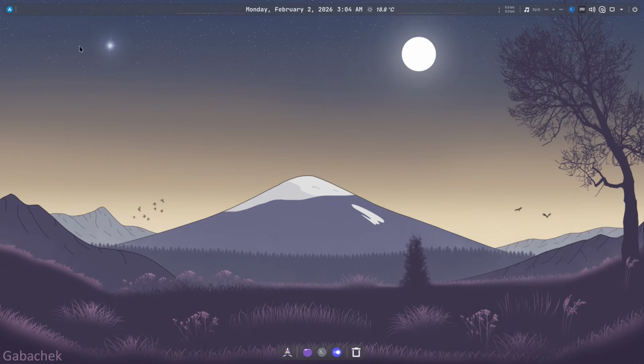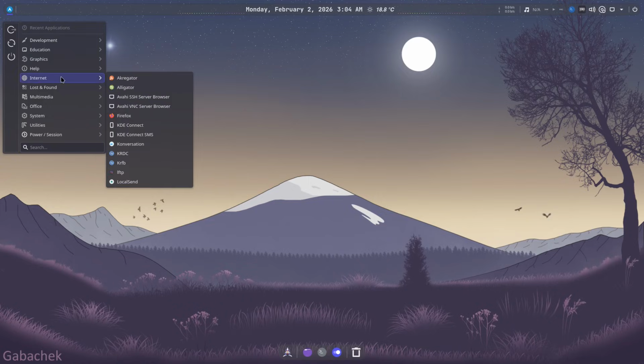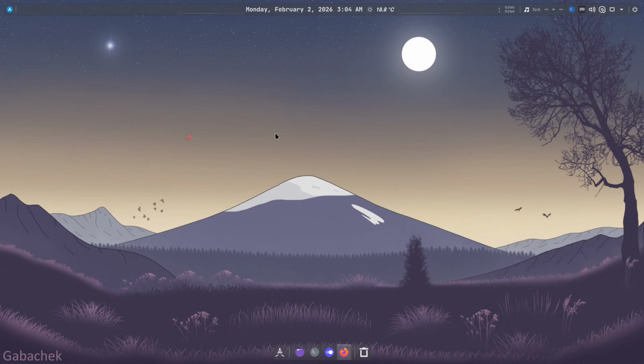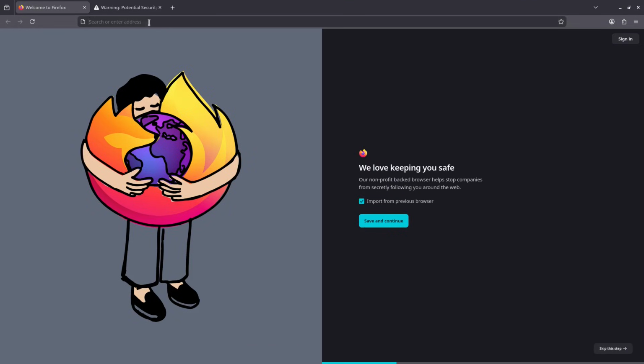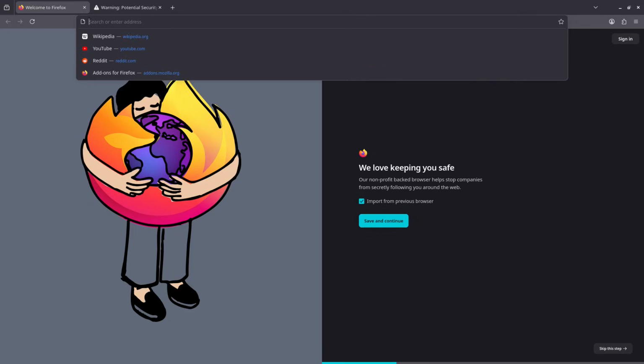All right, so let's open up Firefox and let's see if we can get to the XeroLinux website. This CD is, it's set up for donations.